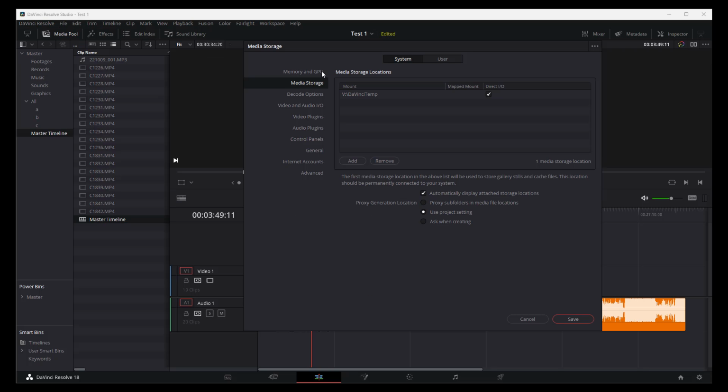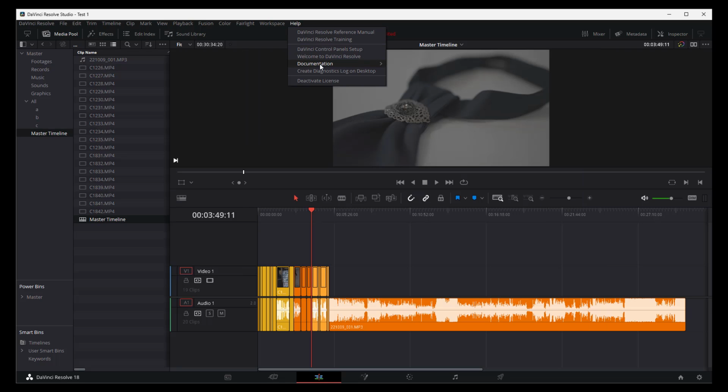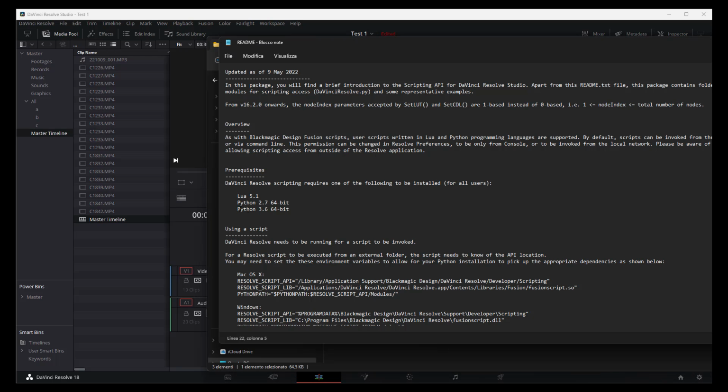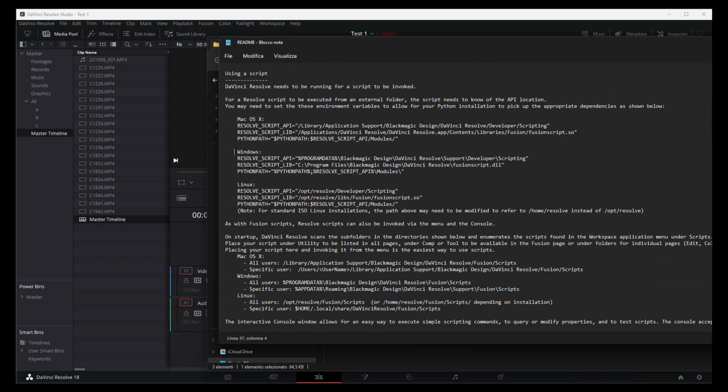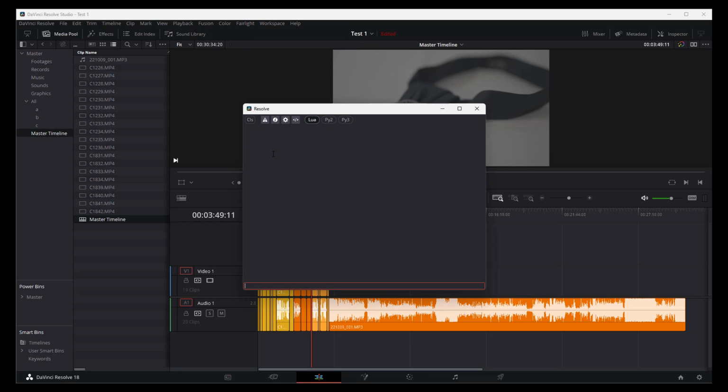Now let's go into the preferences of DaVinci Resolve, and let's enable this option on General. And we set external scripting using to Local. Now that we have done everything the readme.txt file told us, we can see if DaVinci Resolve now accepts scripts. Once this window is opened, if I click on Python 3, the error message no longer opens. If I click on Python 2, it gives us the error message, but we are interested in Python 3, which, as you can see, does not give us errors. So it means that now DaVinci Resolve accepts scripts.